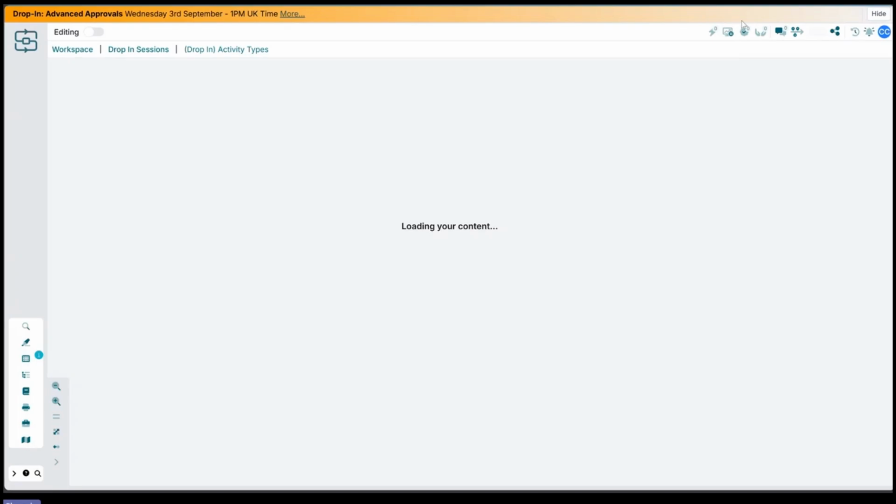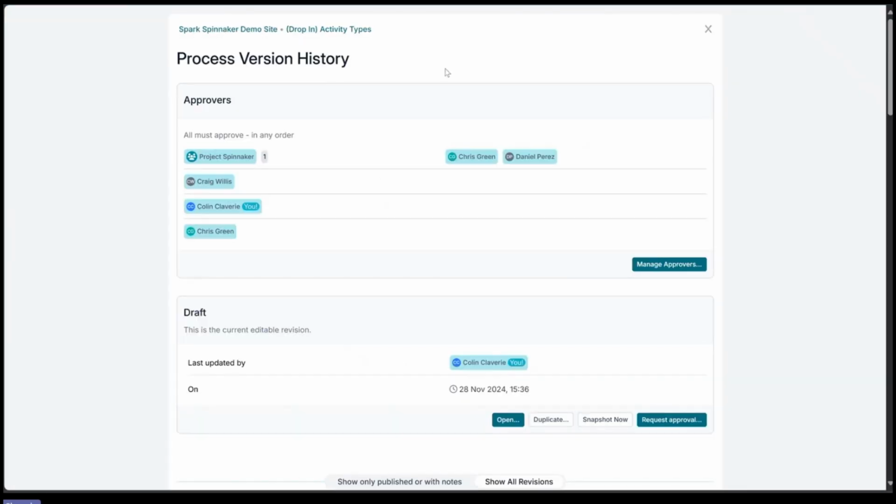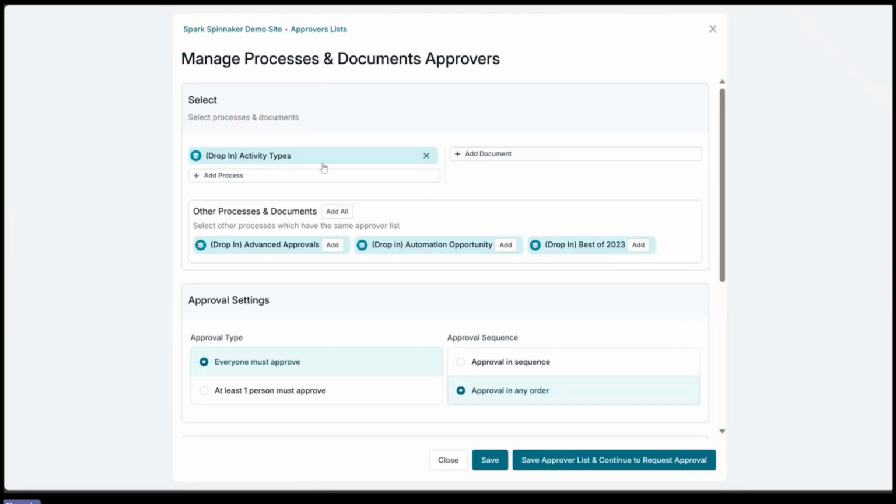Something I can show you quickly here. If I go to change the approval list of a given process, so let's say this drop-in activity type that was selected a couple of seconds ago, it will tell you, all right, this process has the same approval list as these other 3 processes that you selected before.